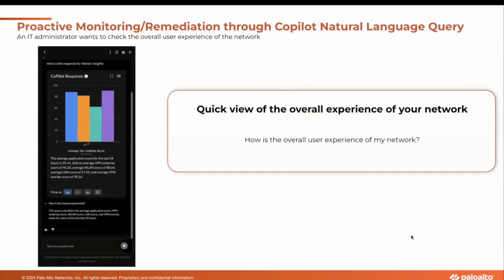Now, if you look at the quick example I've given here, you can look at the overall experience of your network. So you just have to ask, how is the overall user experience of my network? And it'll automatically give you a response with graphical representations, with data, and it will also tell you how this response was generated and what the timeline is. And you can choose the timeline, you can make changes in your Strata Cloud Manager dashboard, and that will reflect on the Strata Copilot as well. So you can clearly see here that it gives you an idea of the overall user experience, the average application score, and how your network's health is doing, how your user experience is doing.